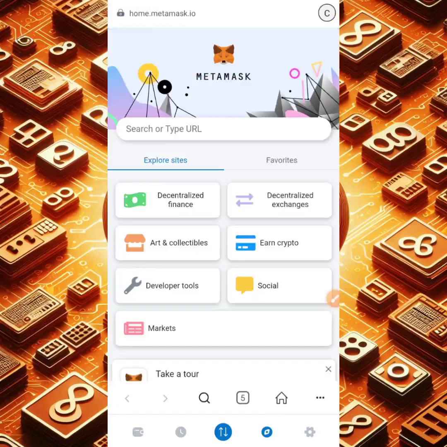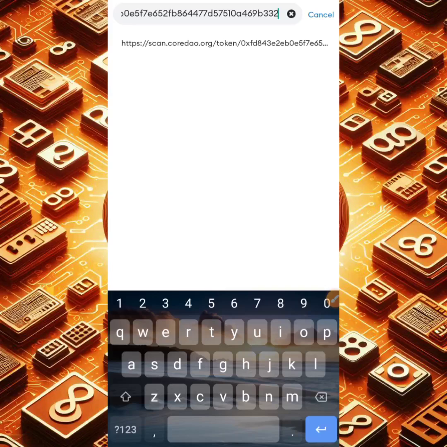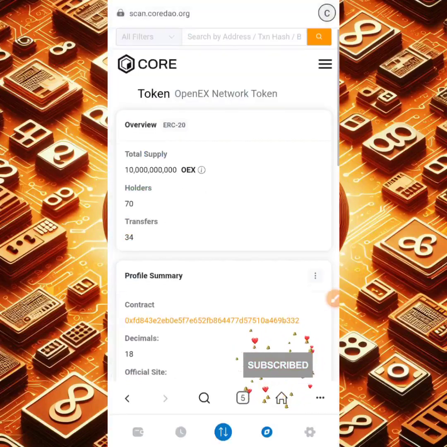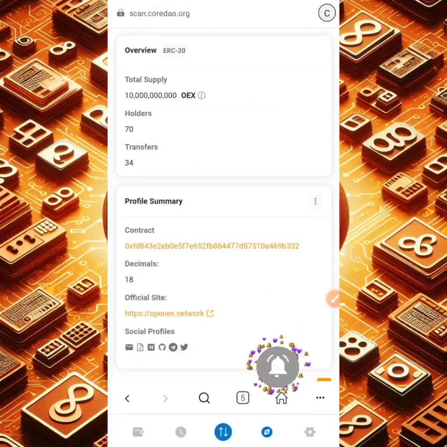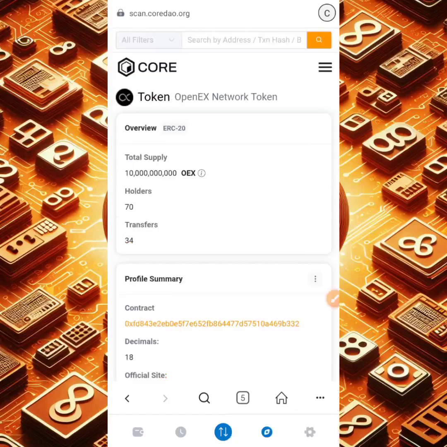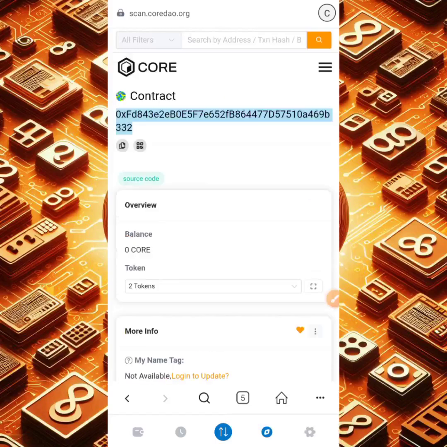Once this tab is open, I'm going to paste in this address I just copied and then click search. This will lead us to scan.coredao.org, and this is the official link for the OEX contract address. As you can see here, the official site is openex.network, and this is the contract address. So if we need to add the OpenEX network token to the Metamask wallet, this is where you copy the contract address, from the link to that very post. I'm going to click on this right now, and this is the contract address. I'm just going to hold that and copy it right now.